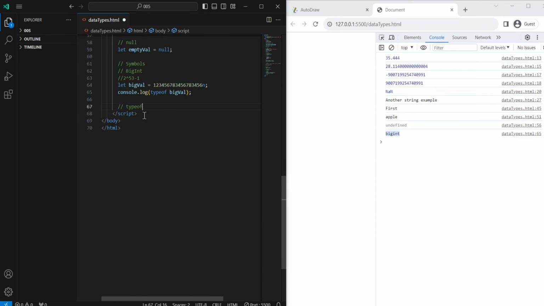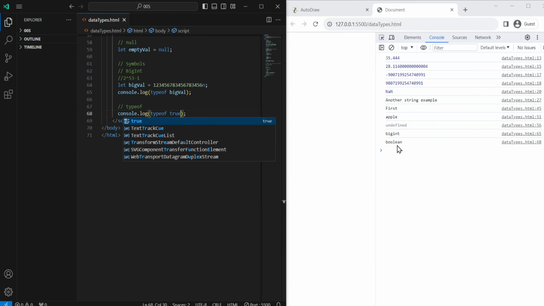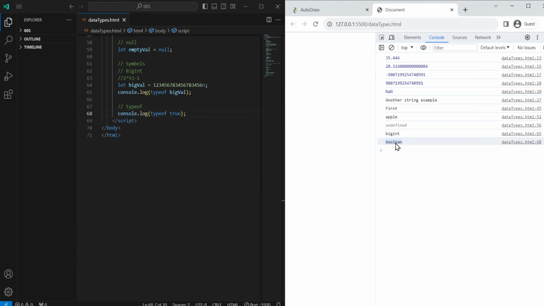How to check data types of variables? I already checked the data type of big val here by the typeof operator, like console.log typeof 32. It should be a number. Here it is a number. If I put 34 in quotes, it will be a string. Here, string. If I write true, it will be a boolean. Here, boolean.